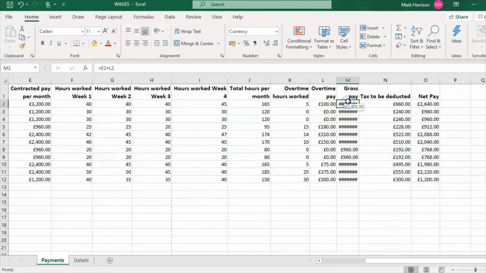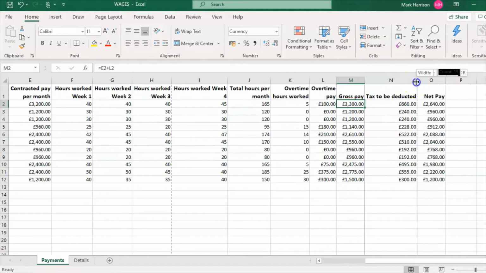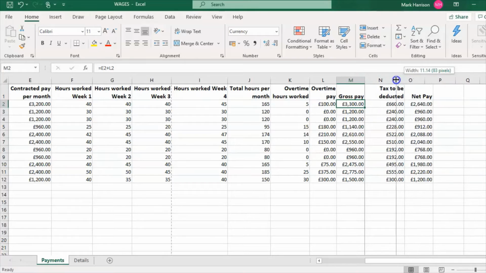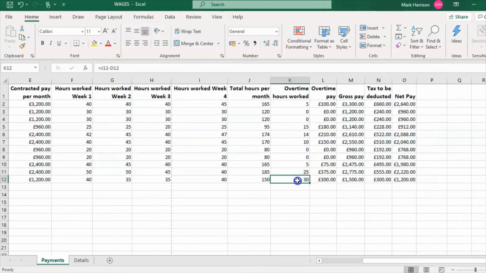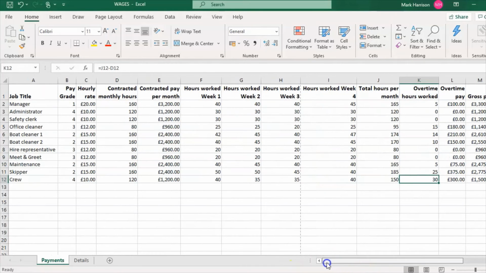So can you see what's happened there? The cell isn't wide enough. That's why I've got those hash symbols there. So just move that out a bit like that. And like that. And I'm happy with that. I think that looks okay.